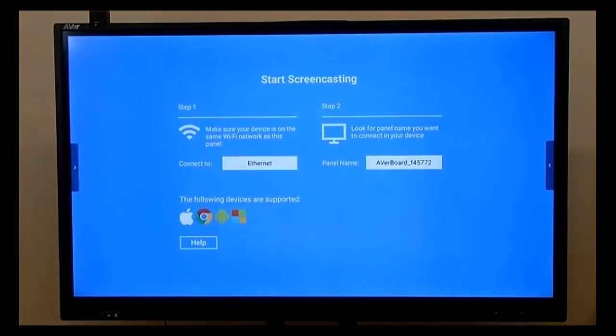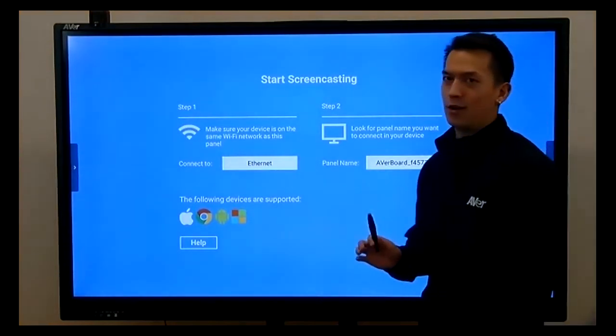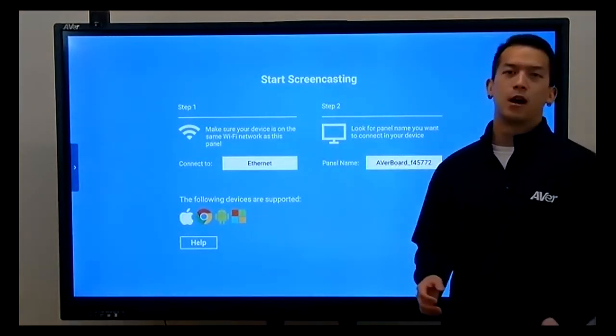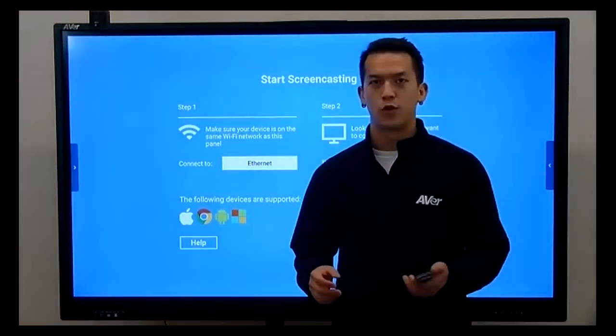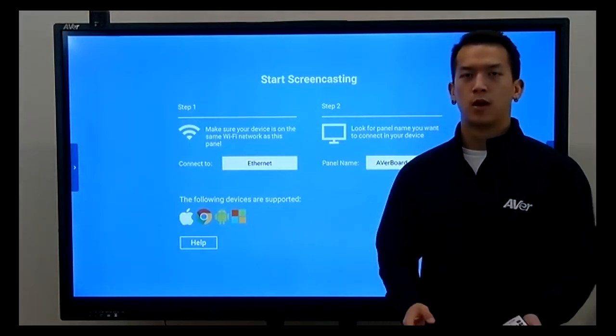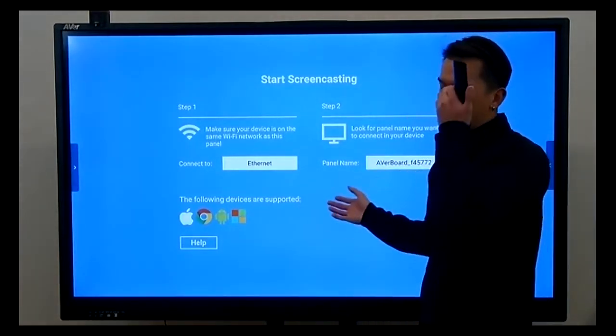All right, the key thing that I want to highlight today is our native wireless screen share. Now there's a difference between native and non-native wireless screen share. A ton of different companies and panels offer some type of screen share feature where you can cast your device, whether it's a Chromebook or Windows 10, onto the panel.